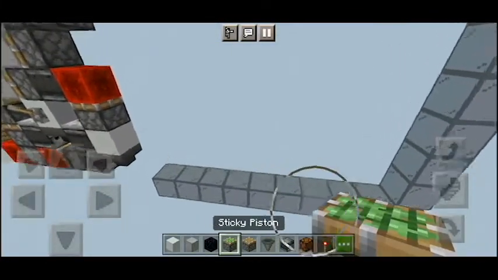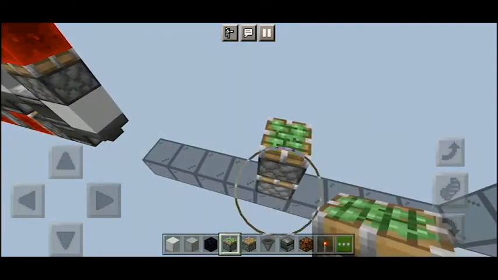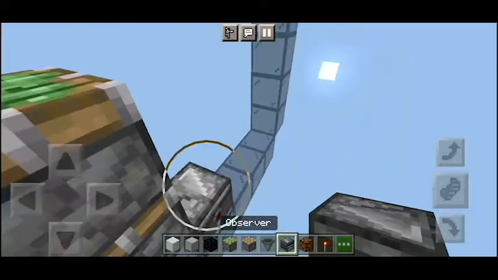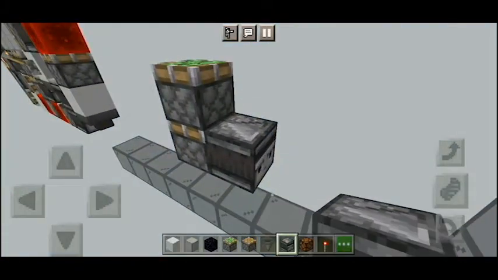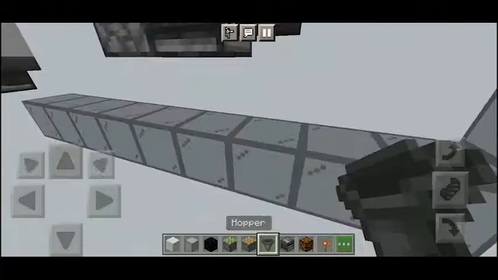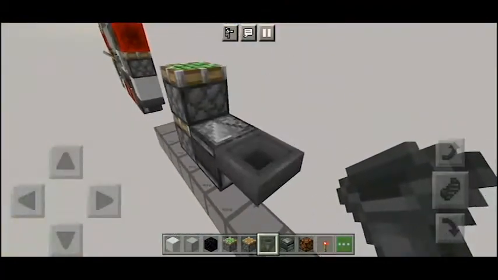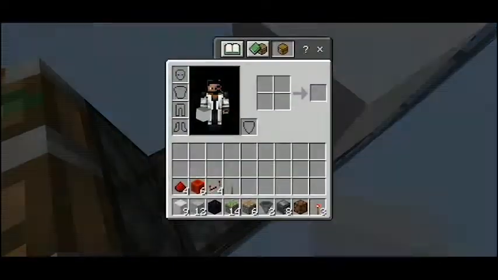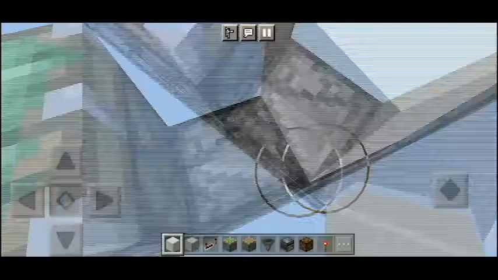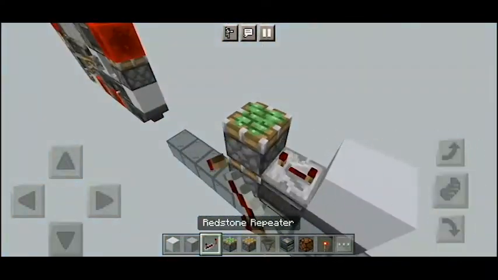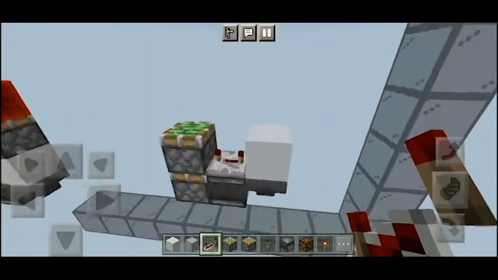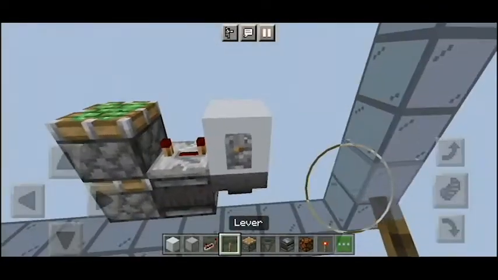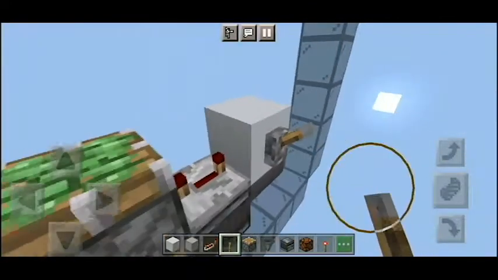Okay, first we need to find the middle and place our double piston extender like that. Now we're going to go here and place an observer like that. Place a hopper, it can be in any orientation. Then we will need a block here. We need an observer. Oh wait, not an observer, but a repeater. Set it onto full delay, so tap it 3 times. We need a lever here, so with this lever we're going to power everything.